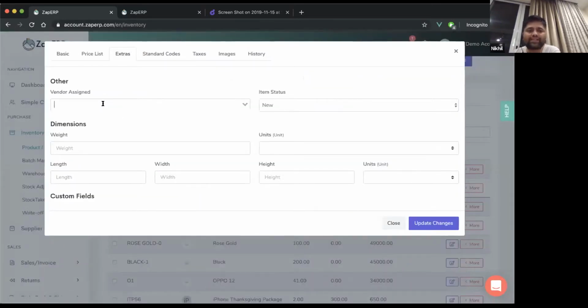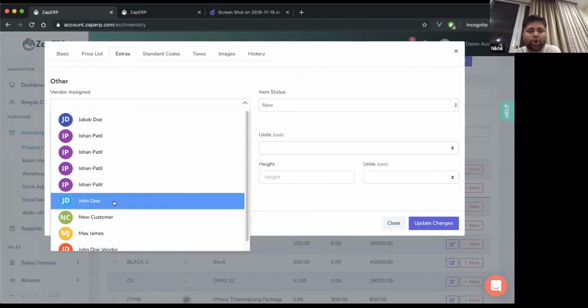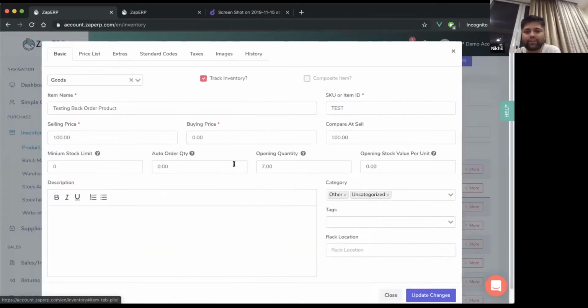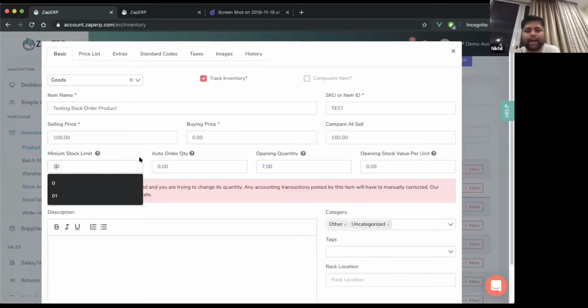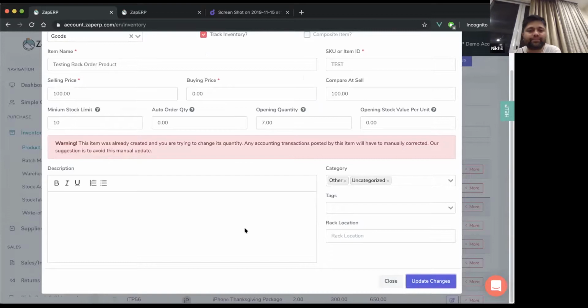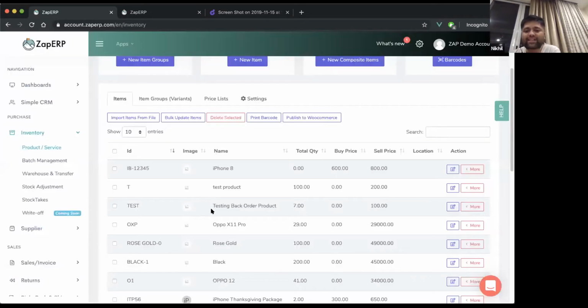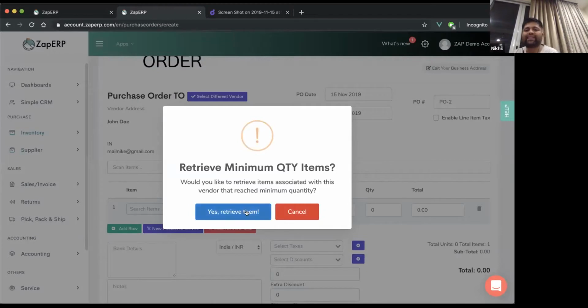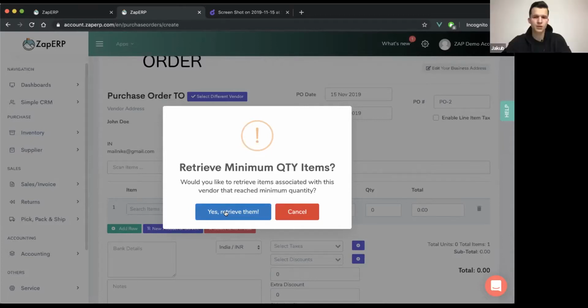So I'm going to go ahead and assign a vendor. Let's assign John Doe, and let's see what the current quantity is. The minimum stock limit is 0, so let's make it 10, and keep everything else 0. Okay, let's update. So now I assigned this test back order product to a vendor called John Doe. As I already selected vendor John Doe, I'm going to try to retry all the items which have reached the minimum order quantity. So let's retry.